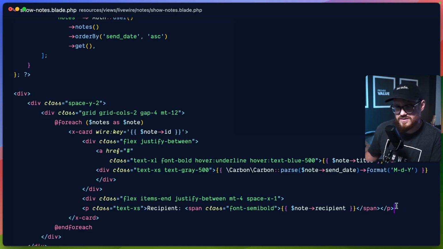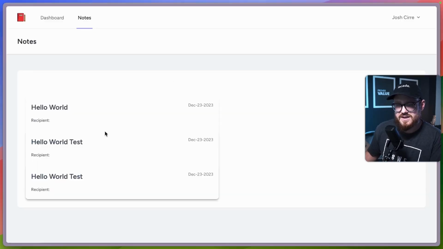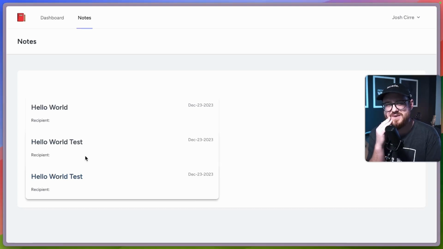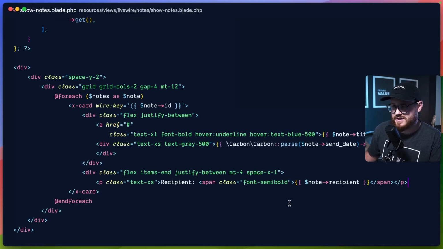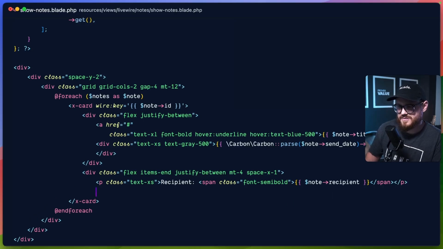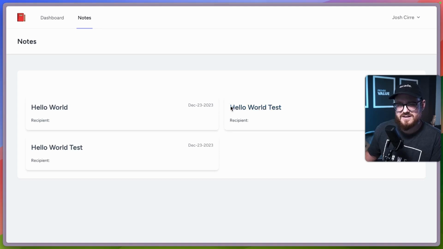And it occurs to me that I don't believe we set up a recipient in the migration, so we might have to actually add that. So let's go ahead and check for that. And then we don't have a closing div, so we'll go ahead and add that. Okay, that's starting to look a little better.